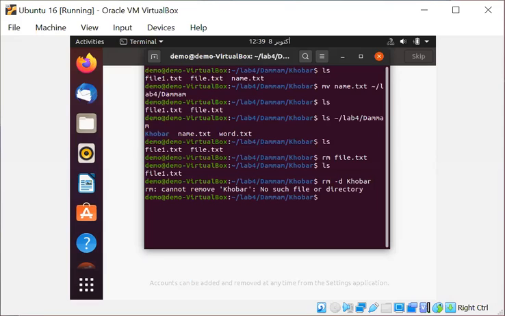How can you remove that? Do you get my point? You got my point already, everybody? I am inside Khobar. I can't remove Khobar. What do you do? You go somewhere. Maybe you go to the parent directory and remove Khobar, or you go somewhere else and remove Khobar. Can you get the idea? Like they used to say, you are sitting in the branch of a tree and you are cutting the tree. You can't do that. You should not do that, is it?